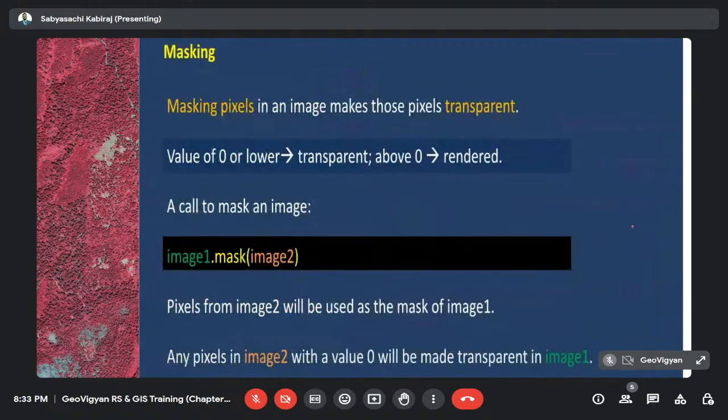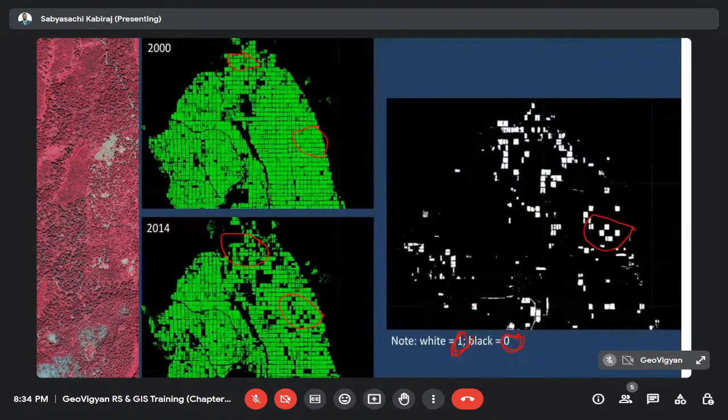Next, how will you mask those pixels? Masking pixels in an image makes those pixels transparent. Let's see what this transparent means. A value of 0 or lower is transparent; above that, it will render. So we have values of 0 and 1. That's what happened in the previous slide. We have seen 0 and 1. 1 is shown over here, and 0 is shown in black.